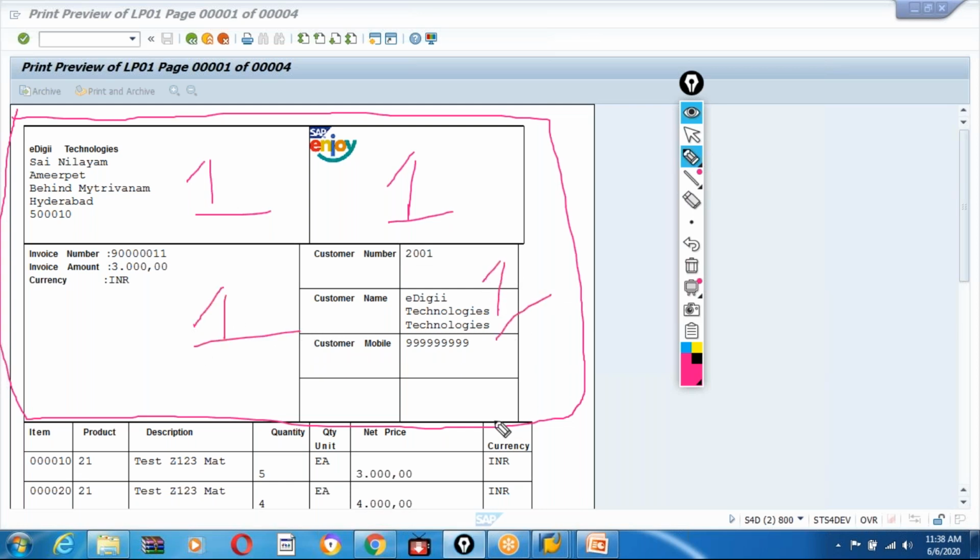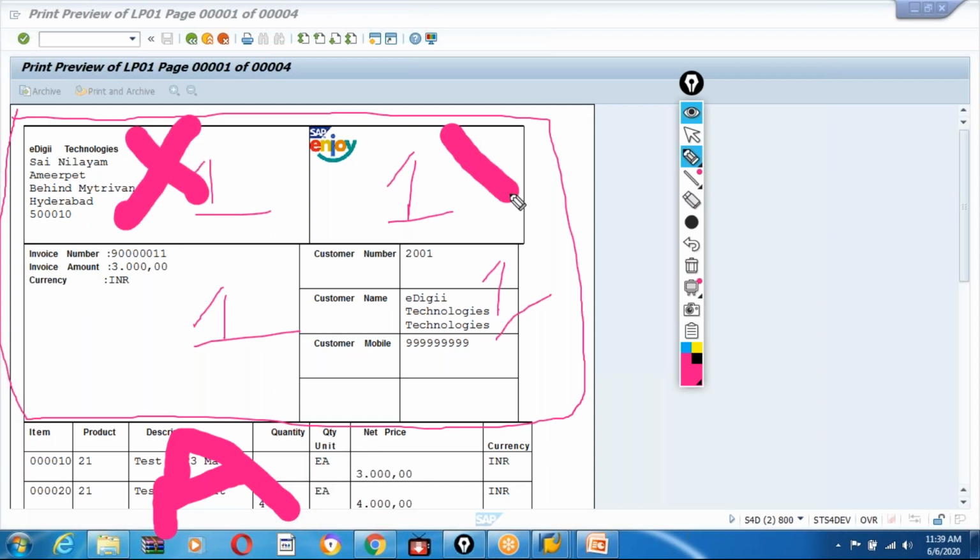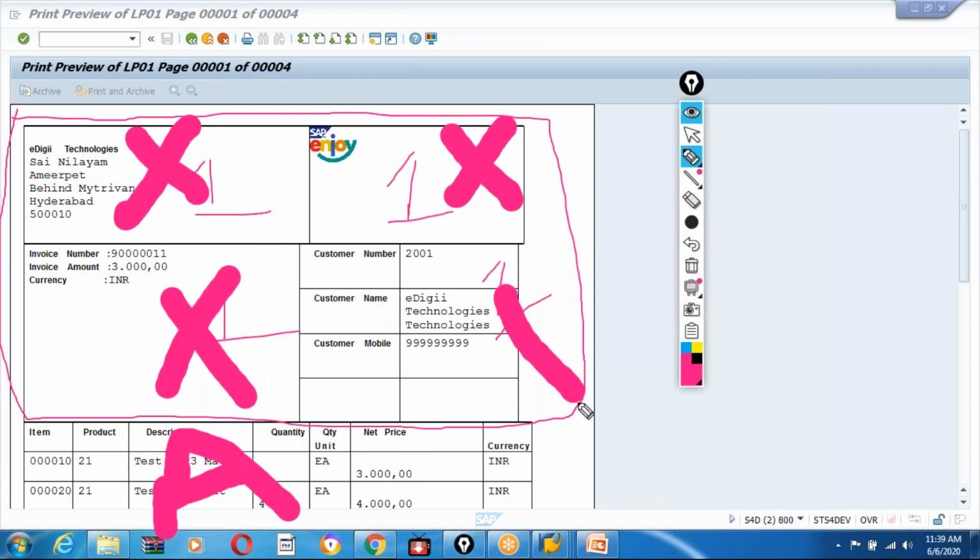And the items I want in all pages. The item should be there in all pages. But I don't want this in the second page or in the next pages. So what can I do?